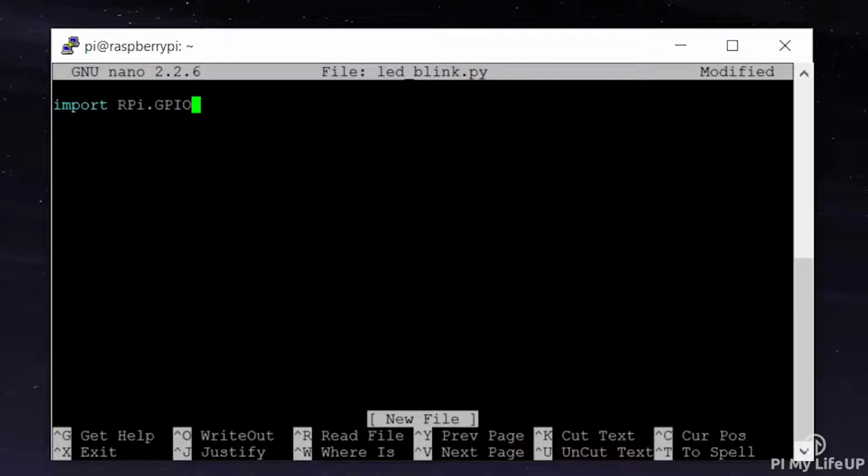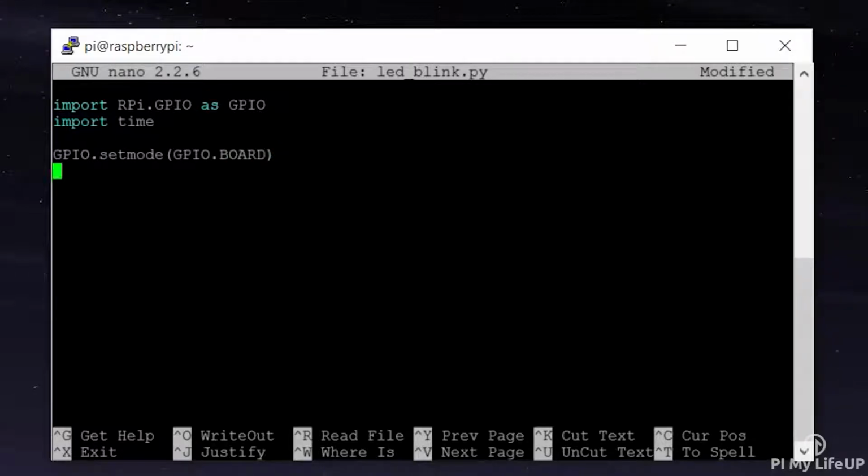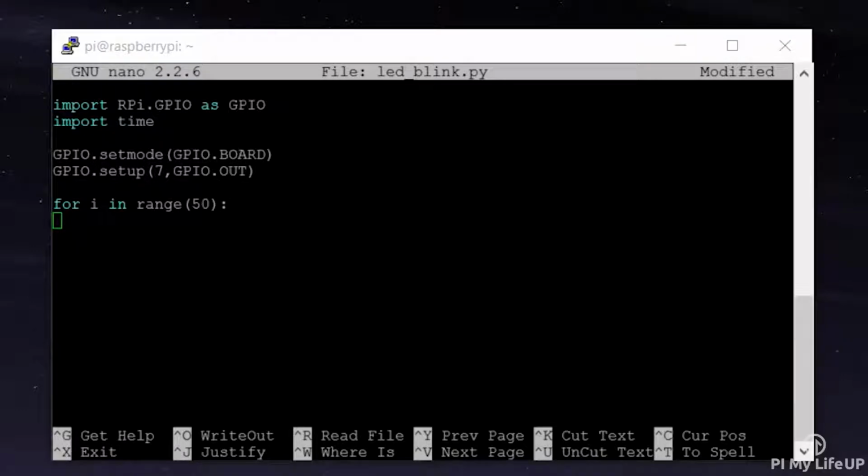So firstly, write import RPi.GPIO as GPIO. Import time. Now GPIO.setmode(GPIO.BOARD). This sets the mode, so the pins we are referring to are the physical pins. GPIO.setup(7, GPIO.OUT). This sets pin 7 to act as an output. And now we're going to make a for loop. So firstly, you write for i in range(50): This will loop through 50 times and then exit.